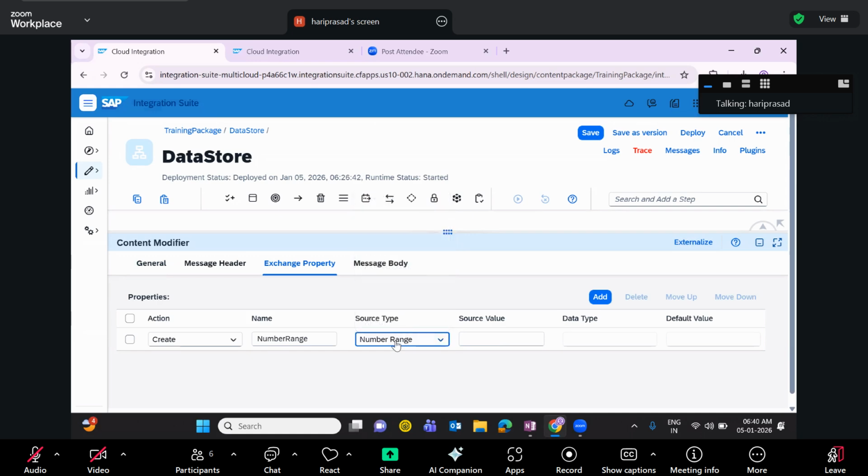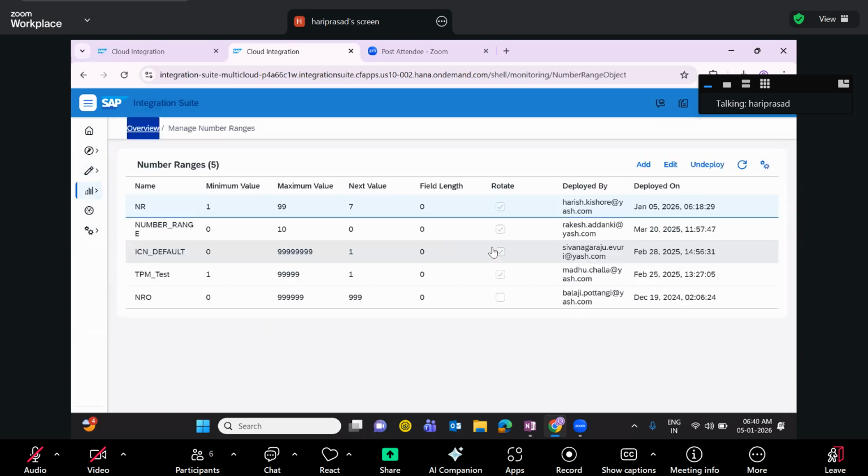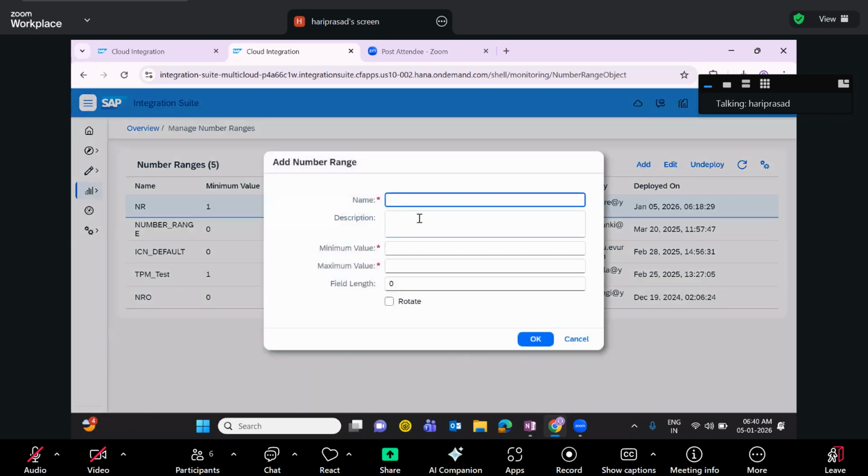So I am choosing the number range. Here I am writing the source value as ranges. So here you can see in manage stores, you have the option called number ranges. Here I have the options add, edit, and deploy, and so on. So I'm adding the number ranges.